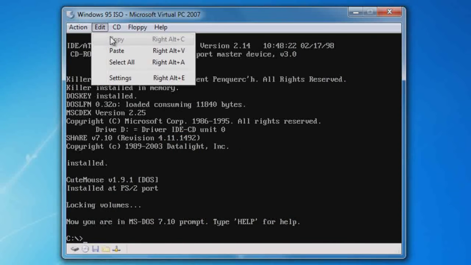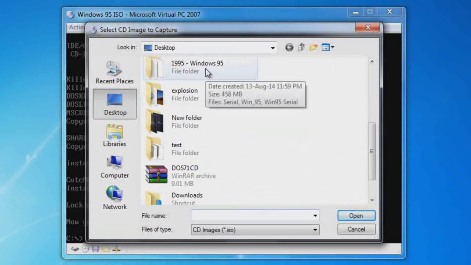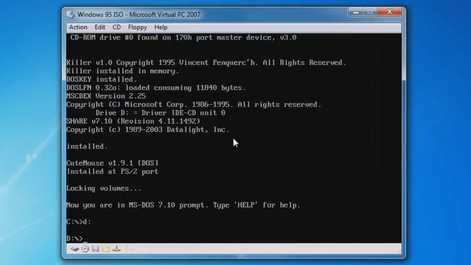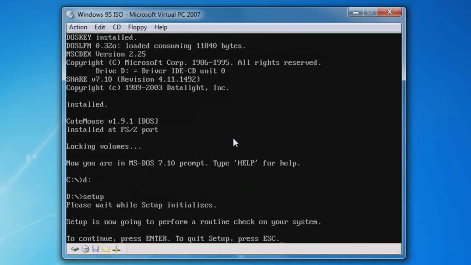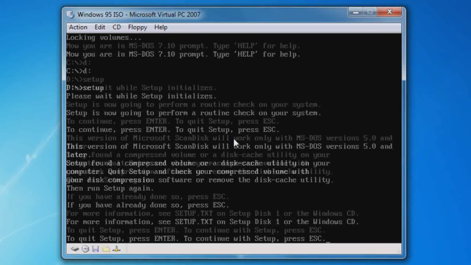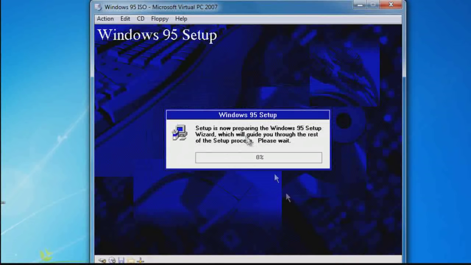Hit CD. Capture ISO. So, type D, like that, and type setup. You will probably get this. To continue with setup, press escape. And it will start the installation.